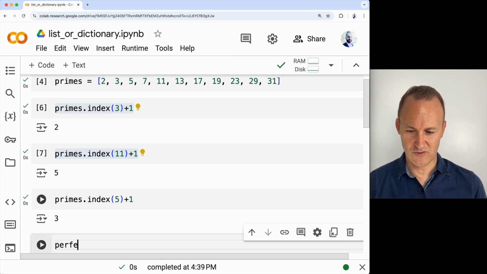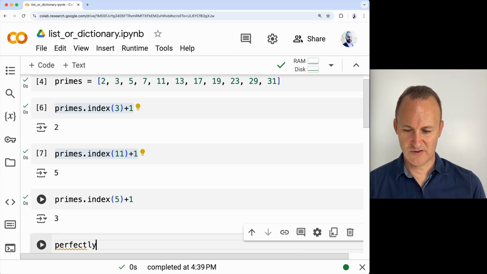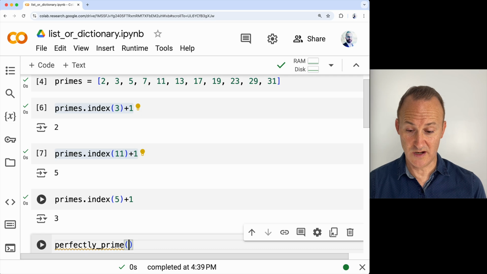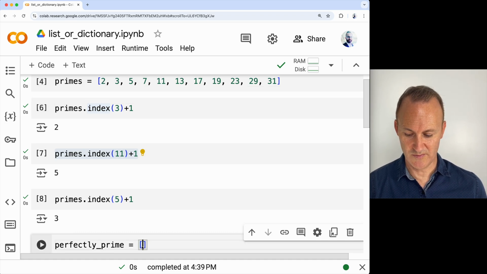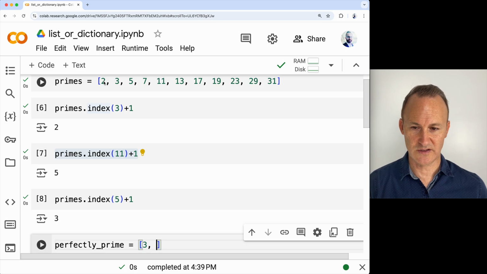And we're going to make a new list of perfect primes. So if it's perfectly prime, it's these numbers. It's the numbers like 3, because 3 is not the first but the second prime number. And so what we do is we count, taking all the prime indices, starting with 1.